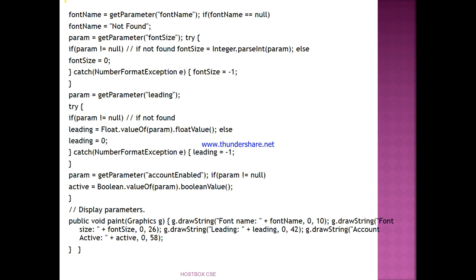Then I can use fontName = getParameter("fontName"). If fontName is null, then "Not Found". Here I am the user: once the applet is generated, I have to give the name, and it has to display the name with some font size. Then param = getParameter("fontSize") and try. I'm using the try method here. Try: if param is not null, fontSize = Integer.parseInt(param), else fontSize = 0. Then catch NumberFormatException, fontSize = -1.